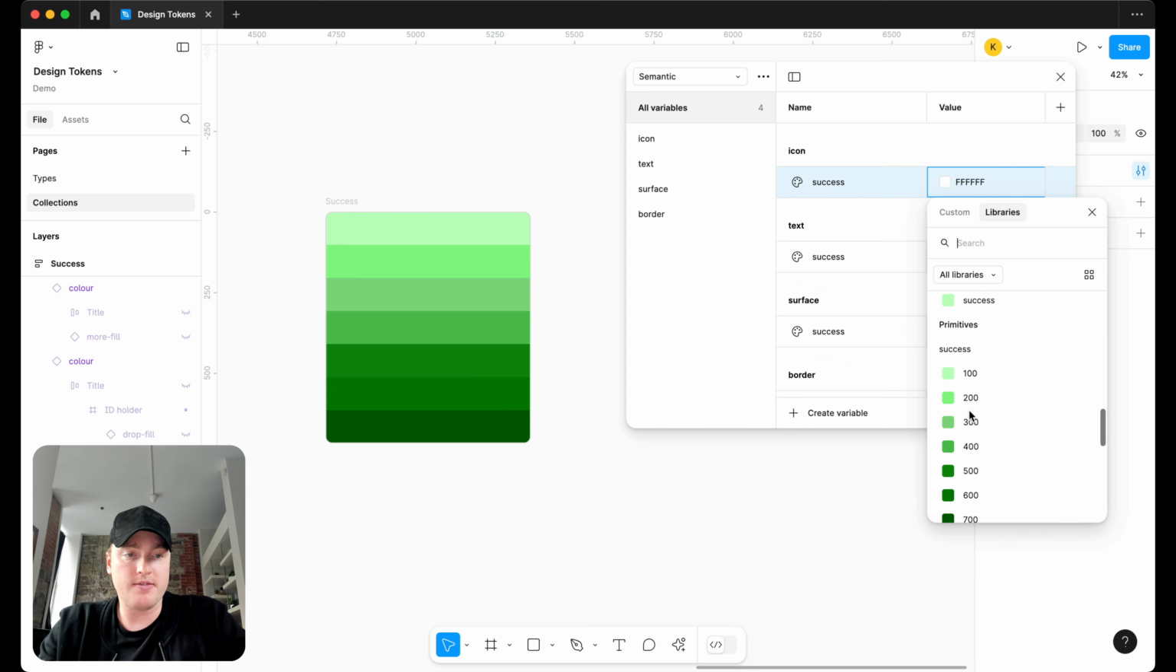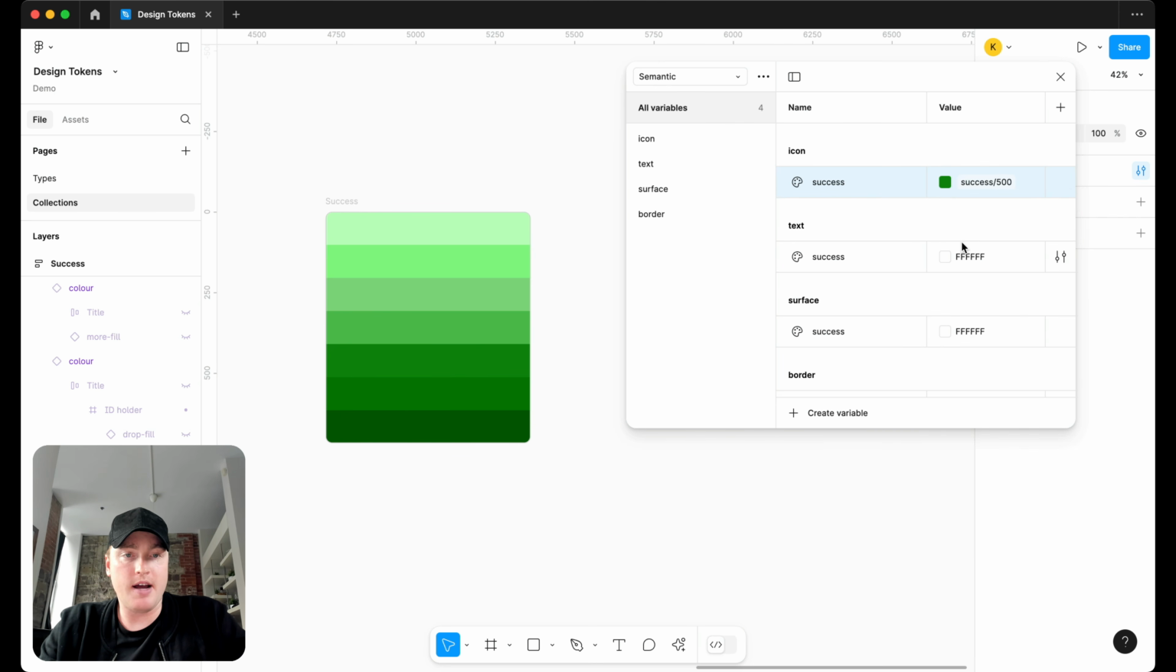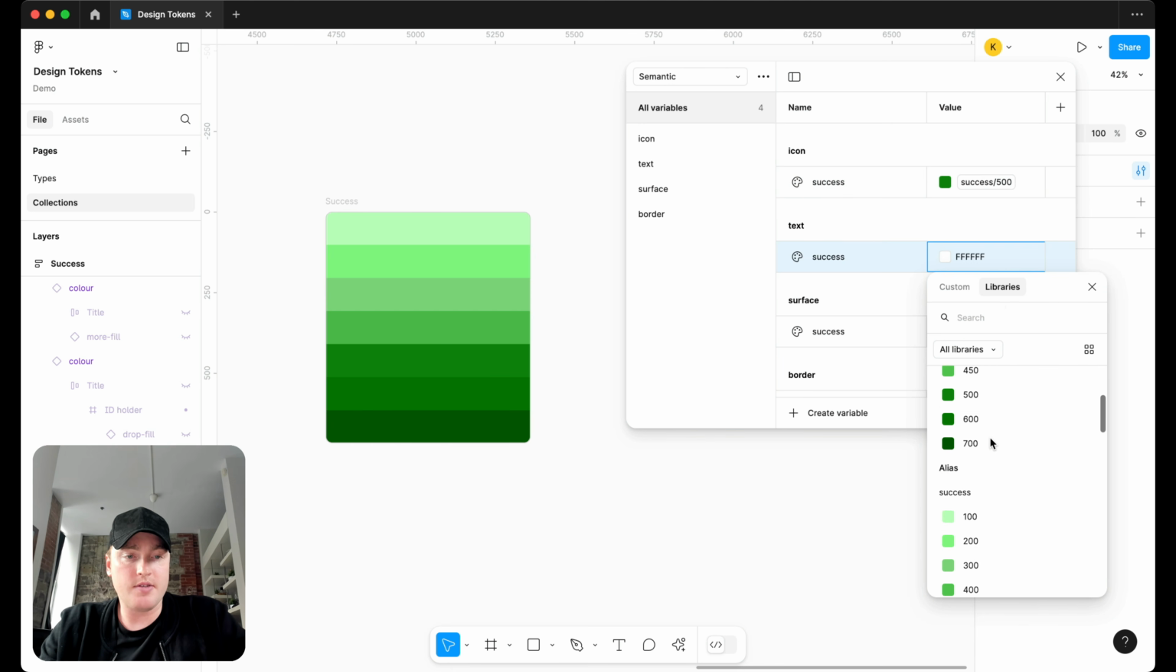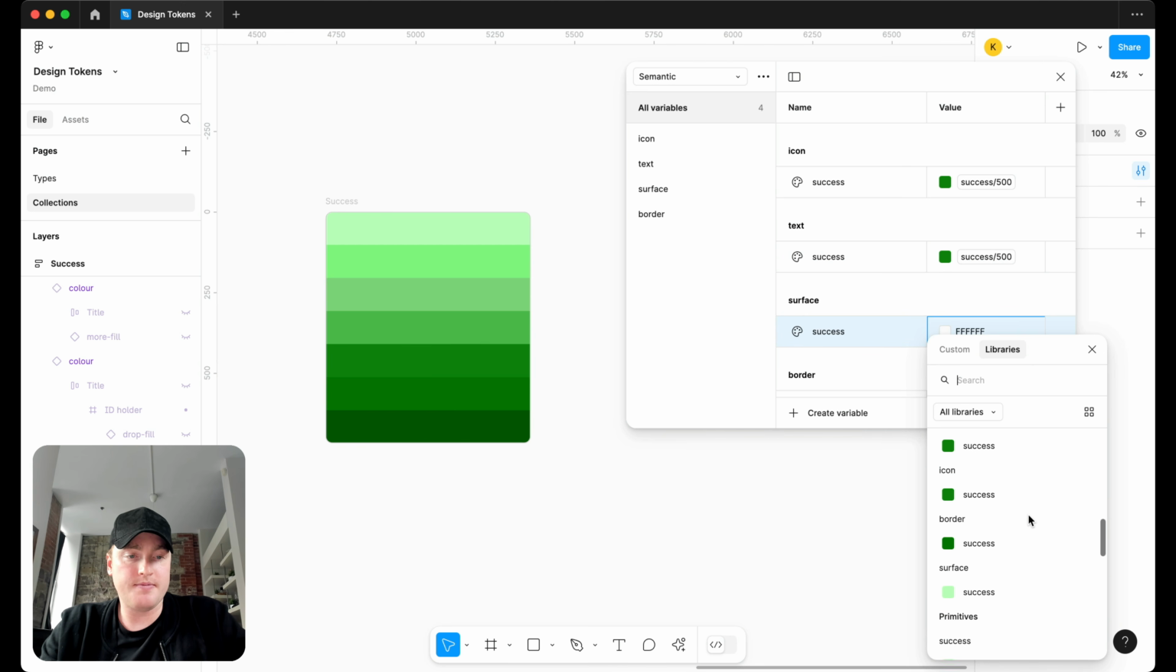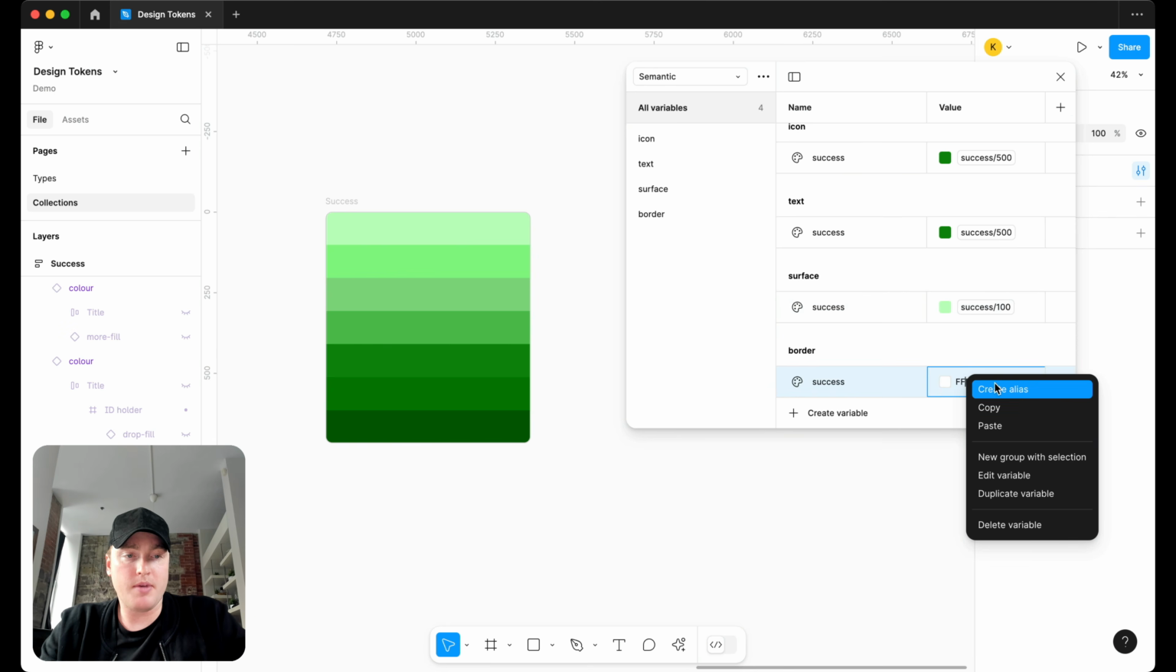Look for our primitive. Again, you're not going to have all these other collections if you're leveraging a 2-tier. Where is our primitives? So icon, maybe the 500. Our text, also the 500. Look for your primitive. Primitives, yeah, our 500. Our surface might be the lighter one. Surface and your primitives might be the 100 and your border might be darker.